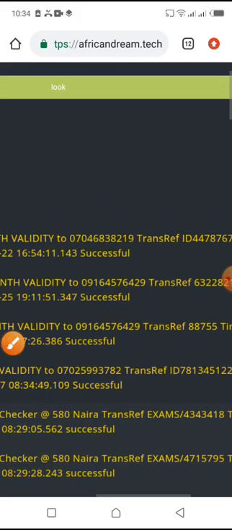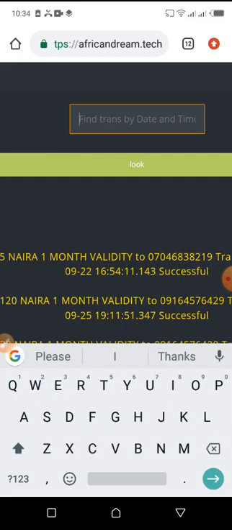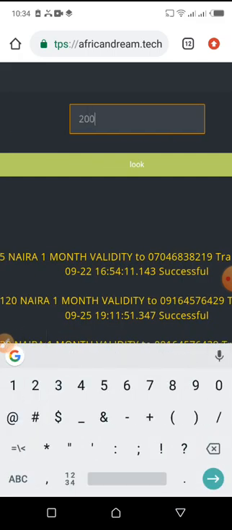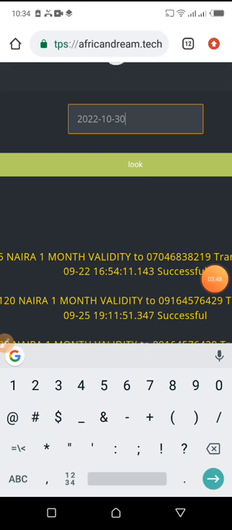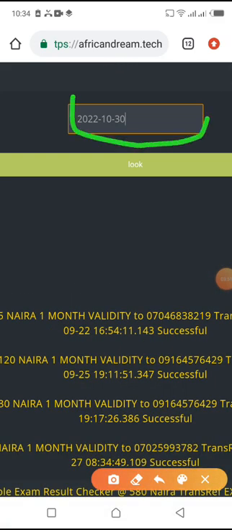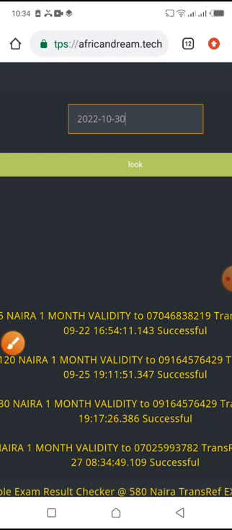Then you provide the date. Say today is 30th of October 2022. So October is 10, then the 30th. This is how the date should be. You use a hyphen to separate the year, month and day. Then you click on the look button.